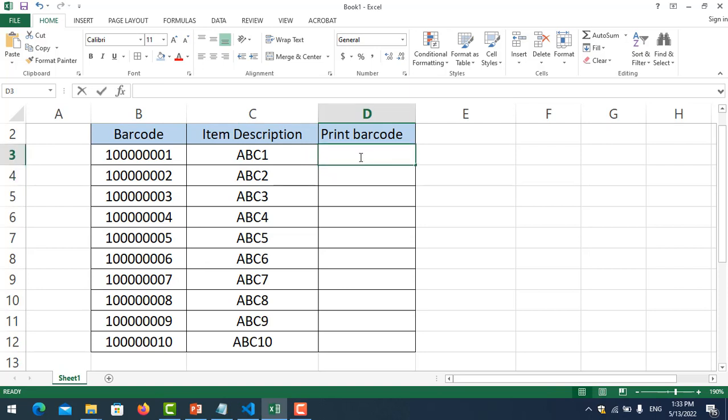The first thing is, Microsoft Excel does not have the barcode font, so I need to download it. But before I download it, I need to prepare the format for using barcode fonts. The format, I just prepare it to start like this.